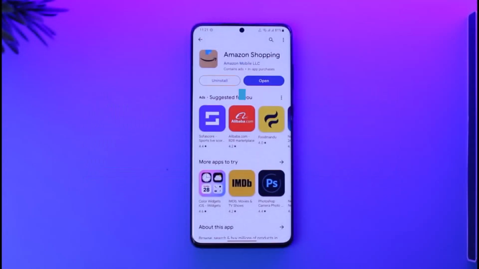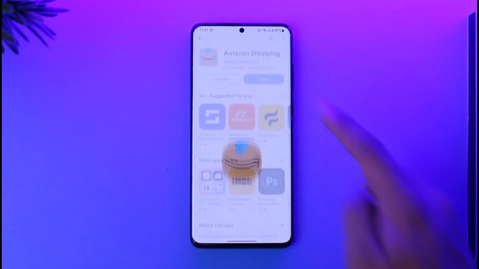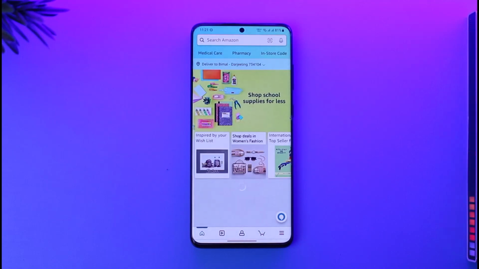In today's video, I'll guide you on how you can change your shipping address on Amazon after order, so make sure to watch the video till the end. In order to change your shipping address on Amazon after ordering, all you have to do is open the Amazon application. Let's say you just ordered something and then you want to change your shipping address.